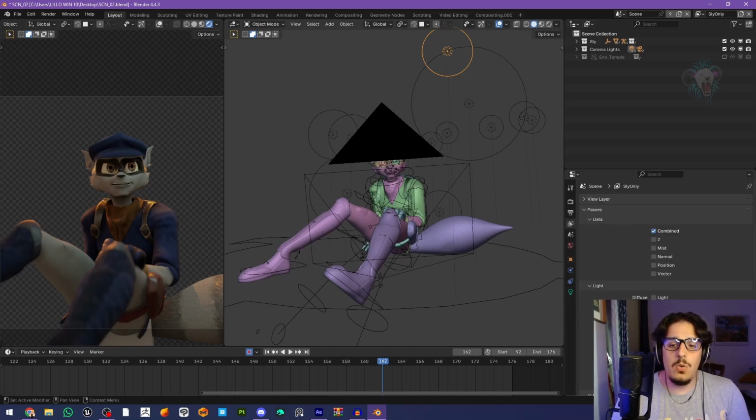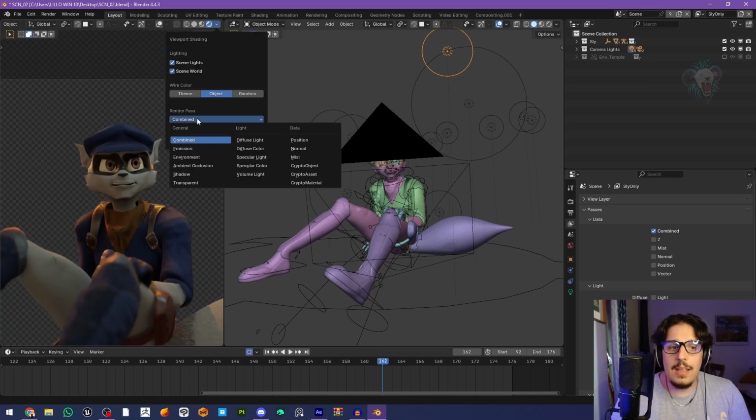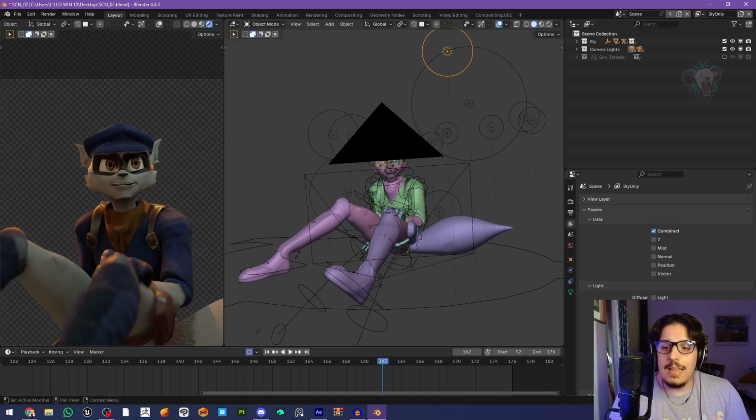As you can see here, we have a combined pass, which is like a big box where every other pass is going to be included. So basically it is the final result that you see here in my viewport. This is the combined pass. Even here you can see different passes that you find here as well.